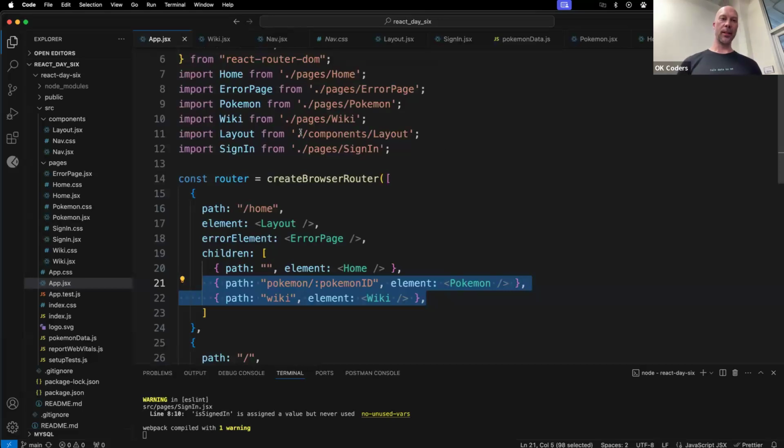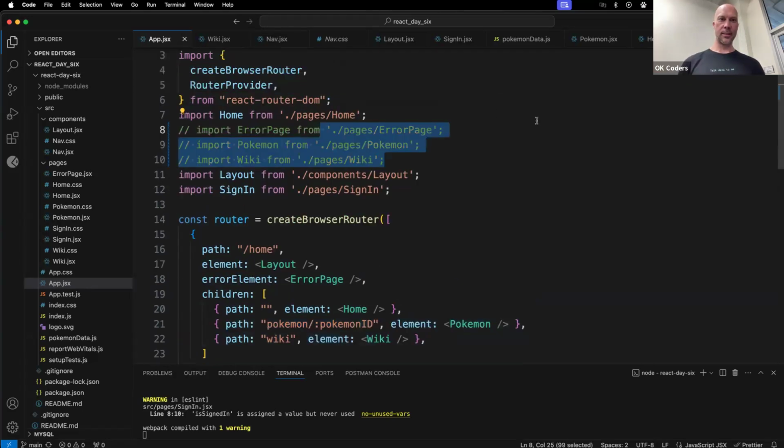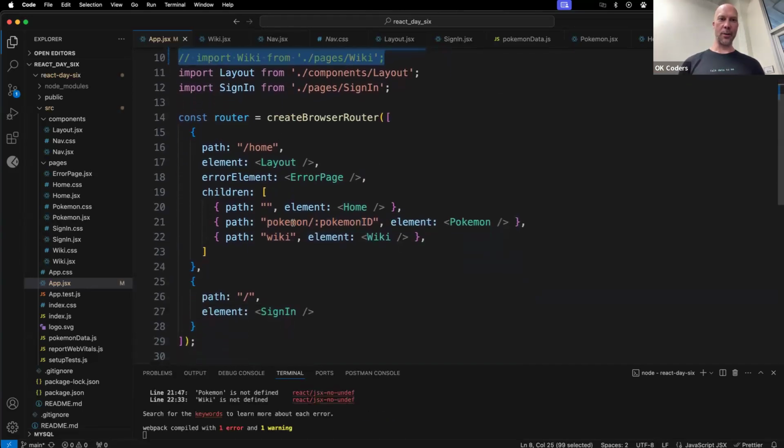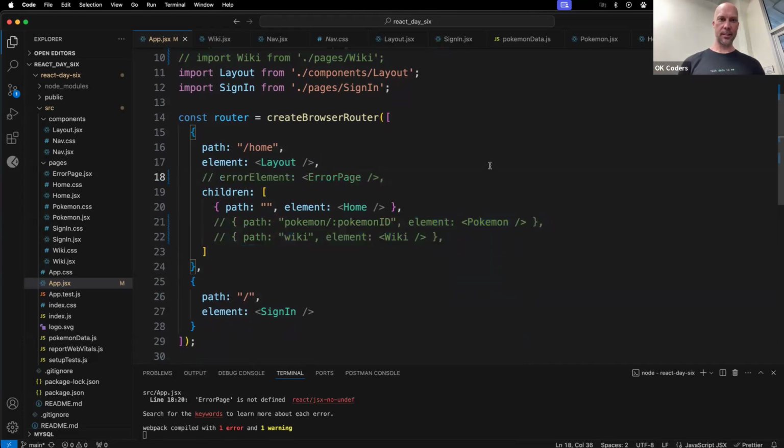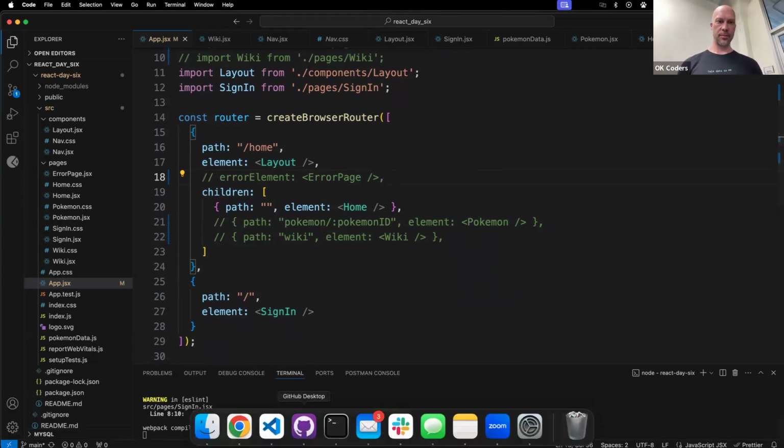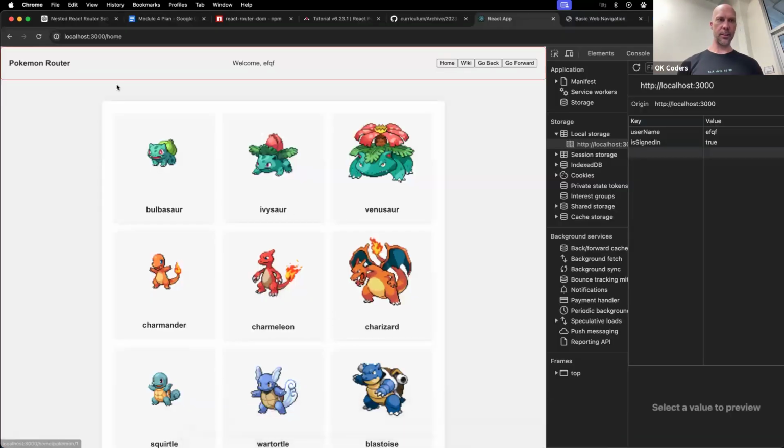So if you didn't get it, on the imports in the app.jsx, we're going to comment out wiki and Pokemon and error page, these three. And then also in the router, we're going to comment out those same ones. So comment out that, comment out that. And we should still see our page here.